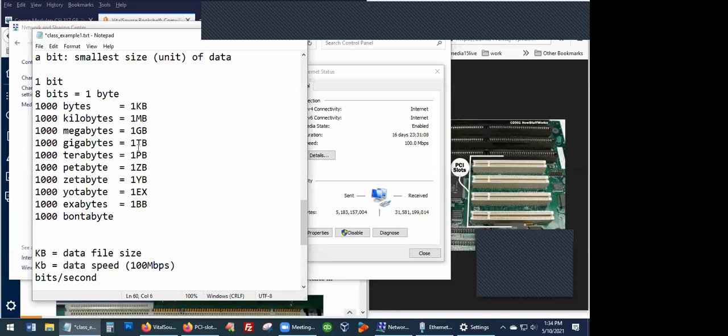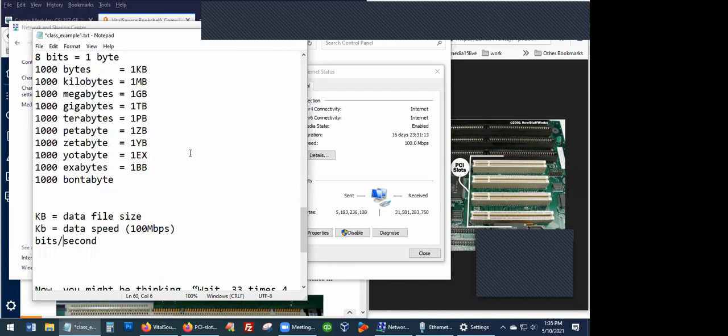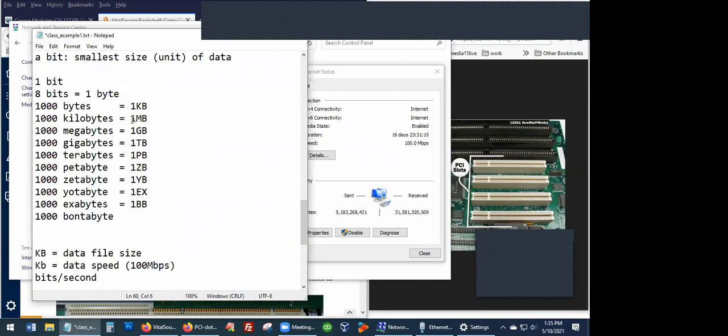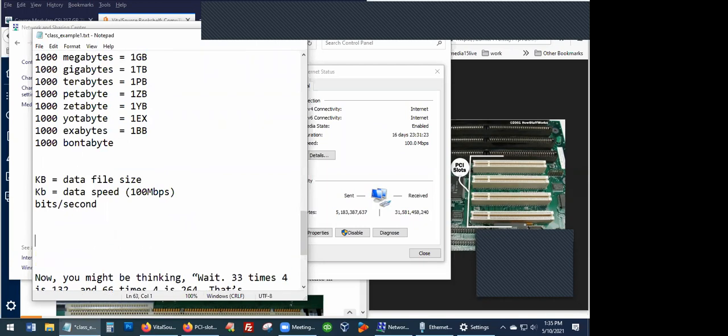So for example, if I have a file that is, say, 1 gigabit, this is some math now. Let's say we have a file that is 1 gigabit. Now it depends on the transfer rate. Let's say the transfer rate is, like my computer here, 100 megabits per second. So how long will it take to transfer the file? That's a lot of math.